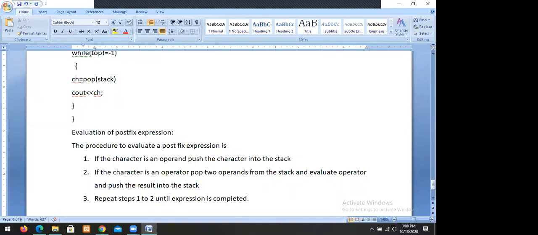So this is the process. What is the procedure? If it is an operand, push the character into the stack. If it is an operator, pop two operands from the stack, evaluate the operator and push the result into the stack. We have to repeat steps 1 and 2 until the expression is completed.